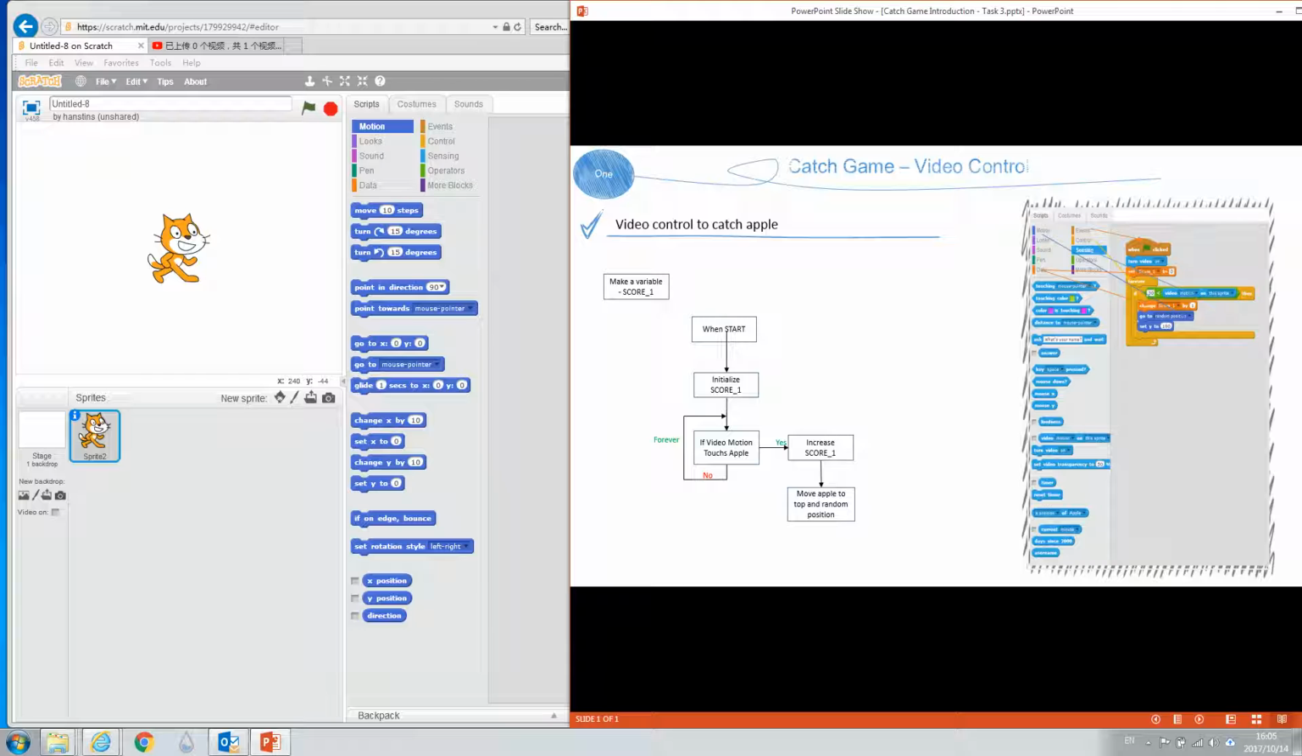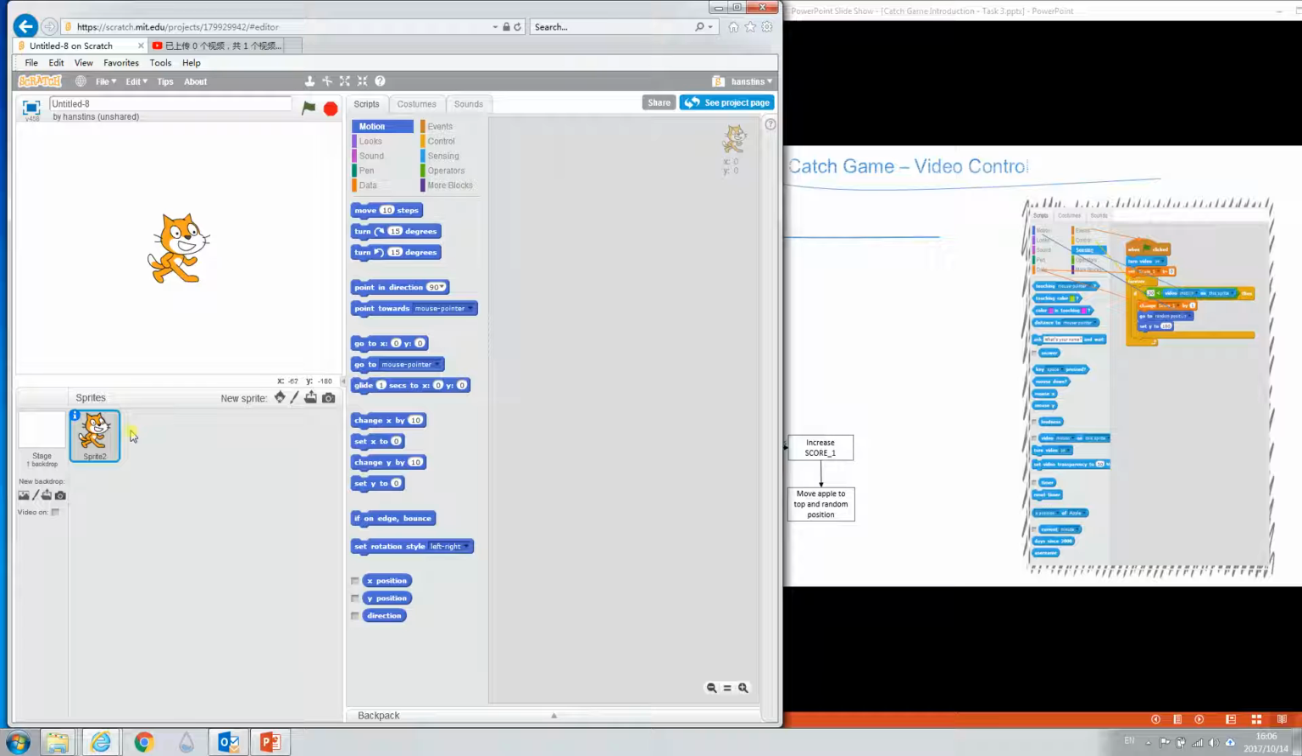To use video motion to catch the apple. So here is the function block. From the logic side, from the strategy side, it's more or less the same. But the only change is here. In the previous one we used the ball to catch the apple. The only difference is here. Previously, it was to use the ball to sense if it touches the apple or not. But here we use the video motion to touch the apple.